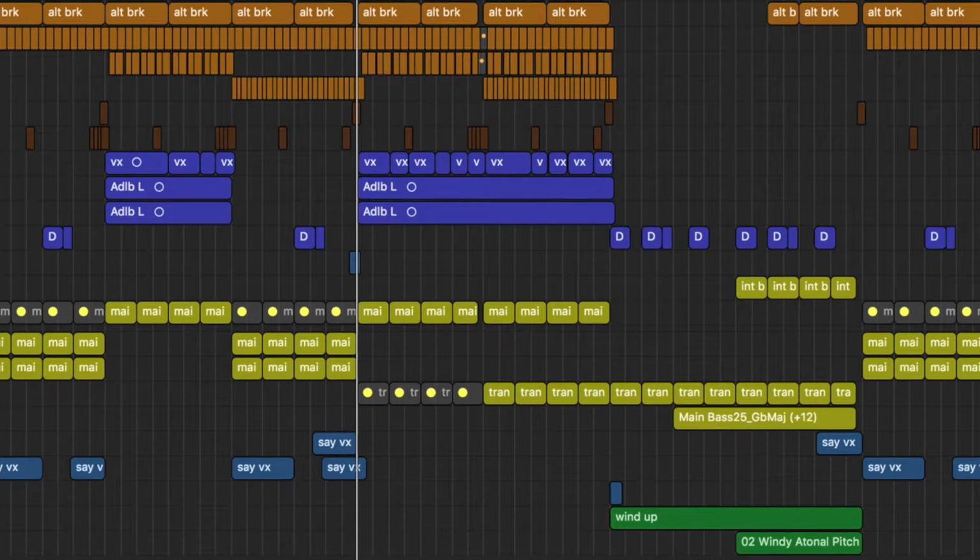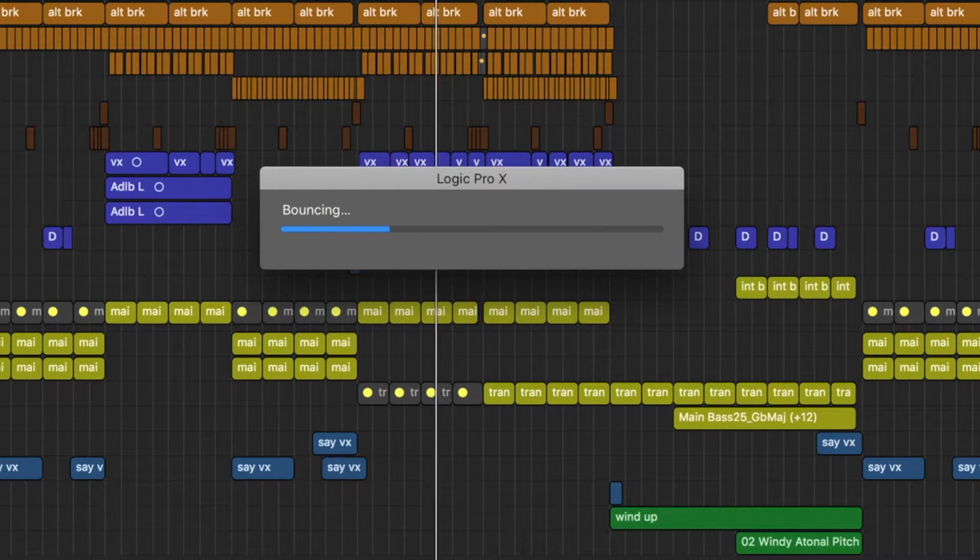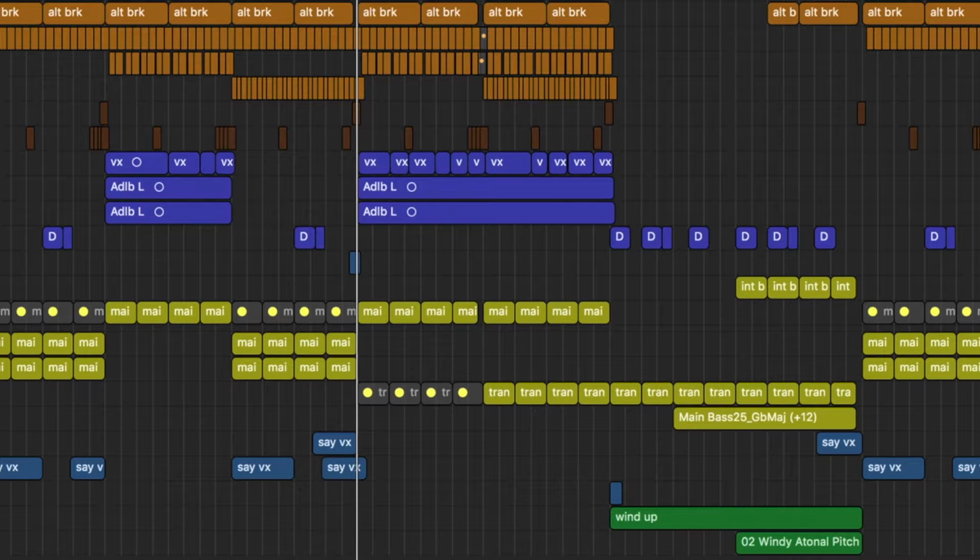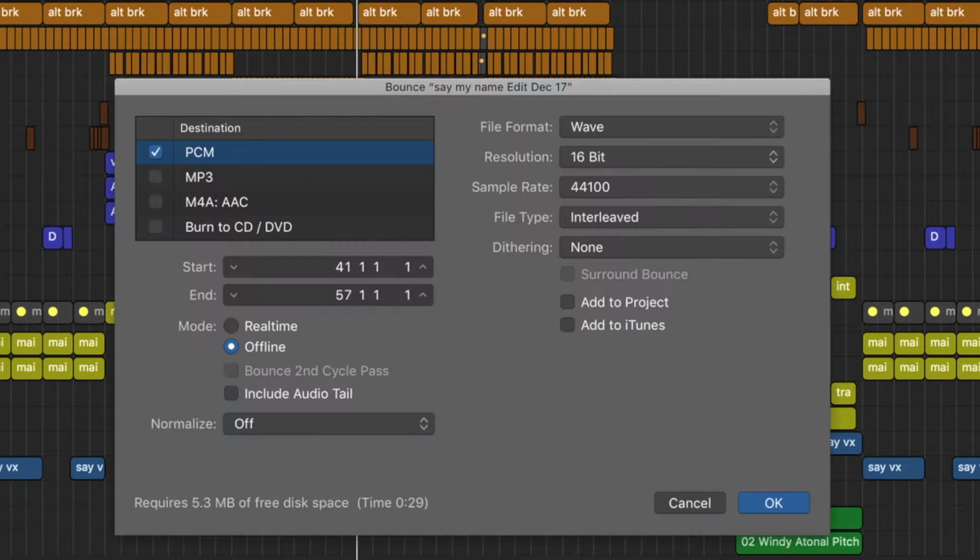Sweet, so we've done the 2 offline bounces. We're going to enable the J37 now, and we'll do another 2 offline. Disable the J37 again, and now we're going to do 2 real times as well. I'm not going to do second cycle pass, I do not have time.